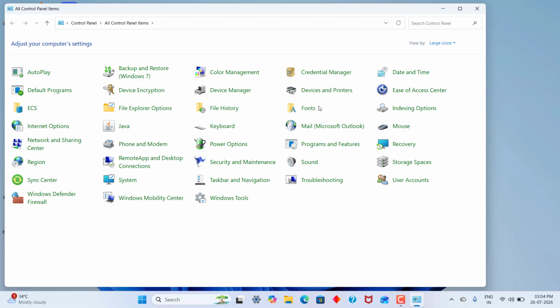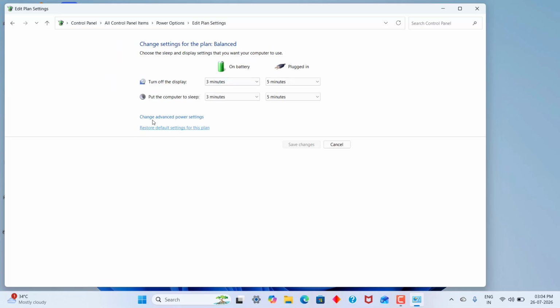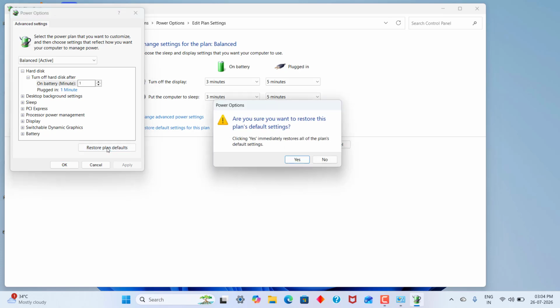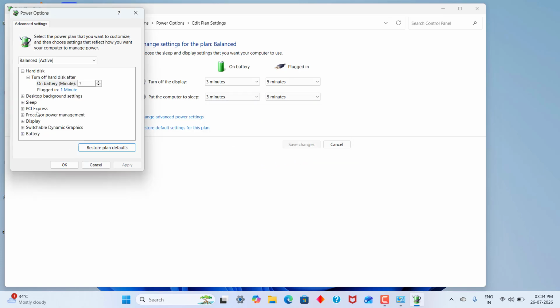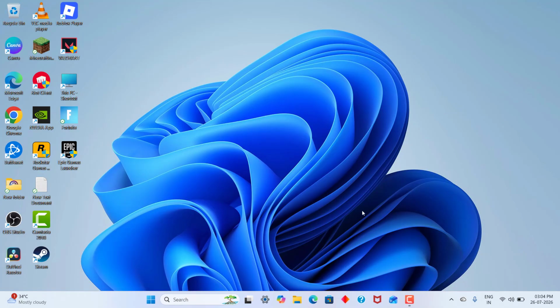Select View by large icons. Select Power Options. Click Change plan settings. Click Change advanced power settings and click Restore plan defaults. Once restored, click OK, close it, and move on to the next step.